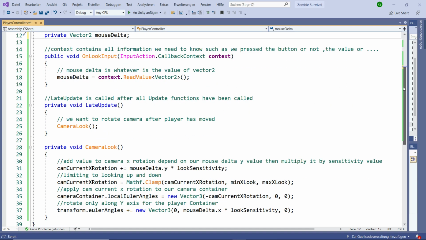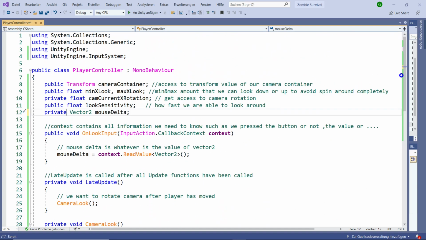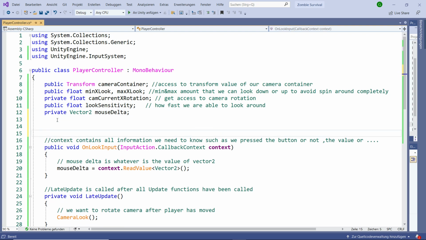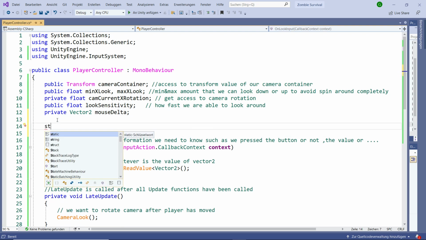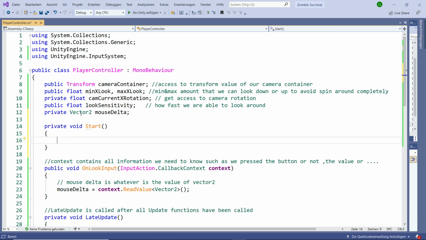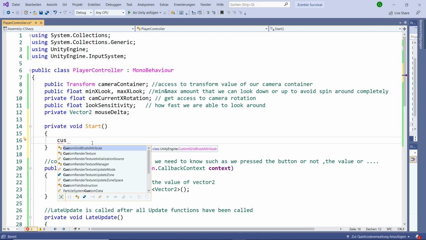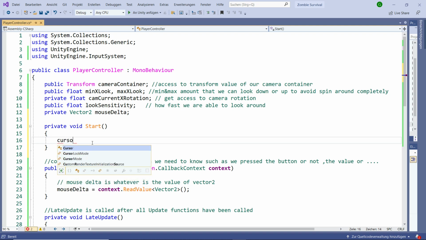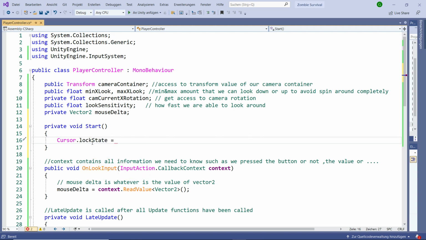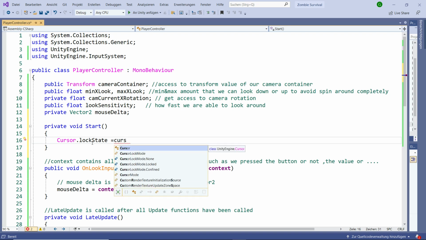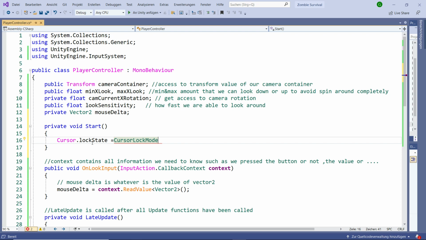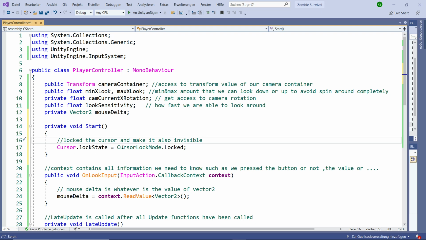So now, because I want to lock our cursor, here I'm going to make a Start function. Just write Start and press enter. Then we have the Start function. If we want the cursor, Cursor dot lockState, we want the CursorLockMode dot Locked. That helps us to lock our cursor and also make it invisible. I'm going to save it again.